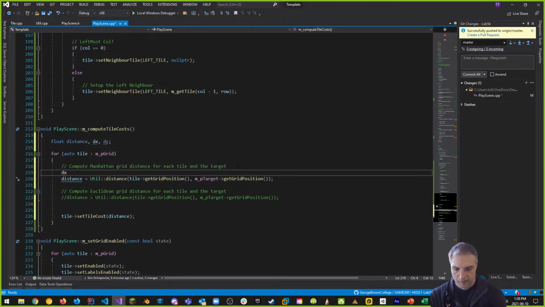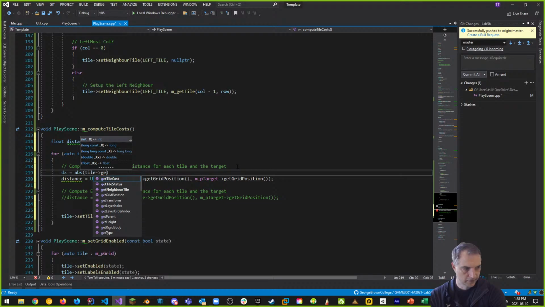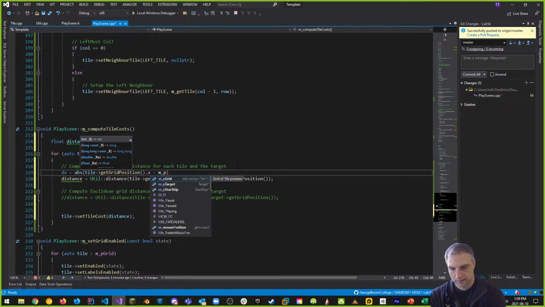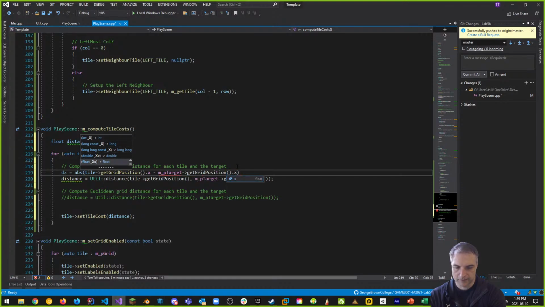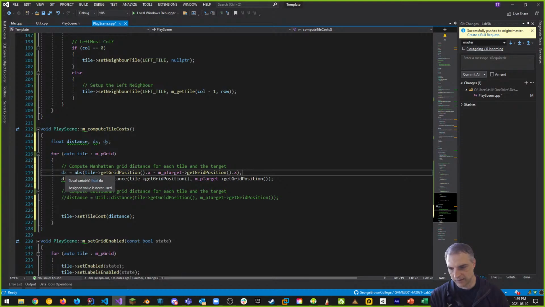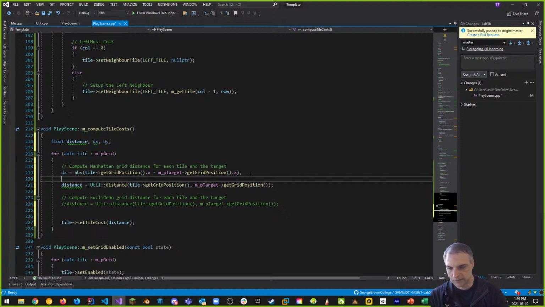So dx would be the absolute value between the tile and then its get grid position dot x, and then I want to subtract the target's get grid position dot x. So I want to subtract the x's, and I want to get the absolute value, so the total number of tiles between the positions. That's what I'm saying. It doesn't matter which direction I'm looking at, right? And I'm going to save it in the dx value, okay? And then I'm going to do the same thing for dy. So dy would be equal to, let's just copy and paste this part. Dy would be the same thing.